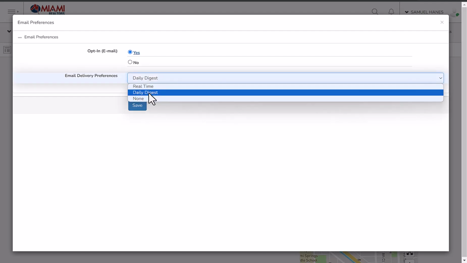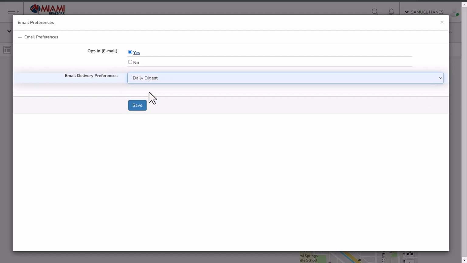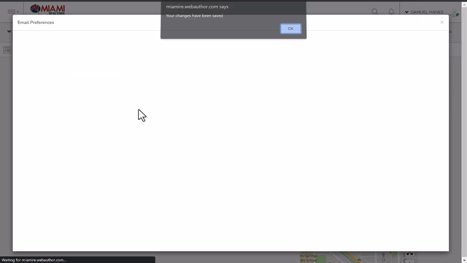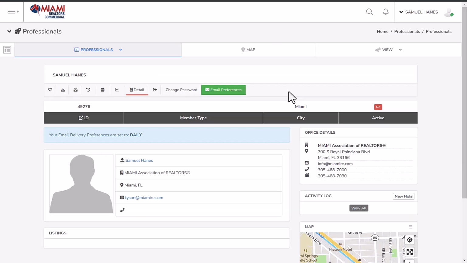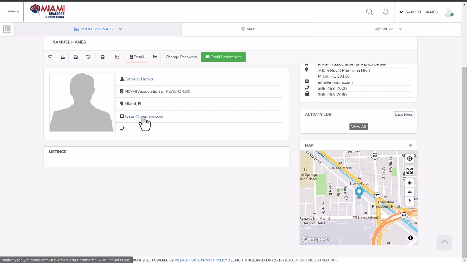I'm going to go ahead and select daily digest for this example, and then make sure once you're done, click save. Returning back to your profile, you can also see your name, office information, the city and state, your email address, and your direct telephone number.